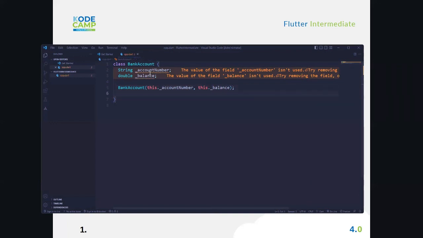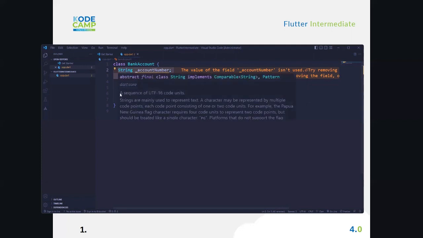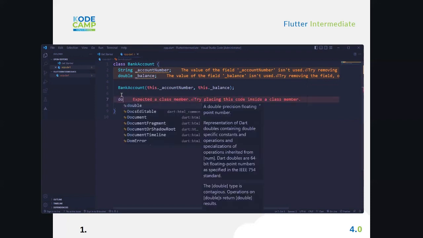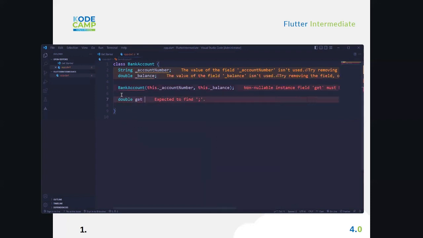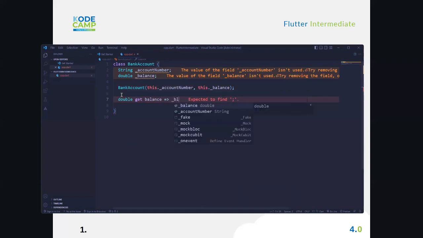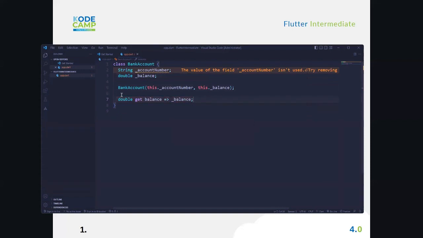Now, because this is a private variable, right, I'm going to create a getter, a variable that can be accessed outside of this class. So I'll just say double, I'm going to say get balance, and it should return this balance, right? So with this, I'm going to have a function.